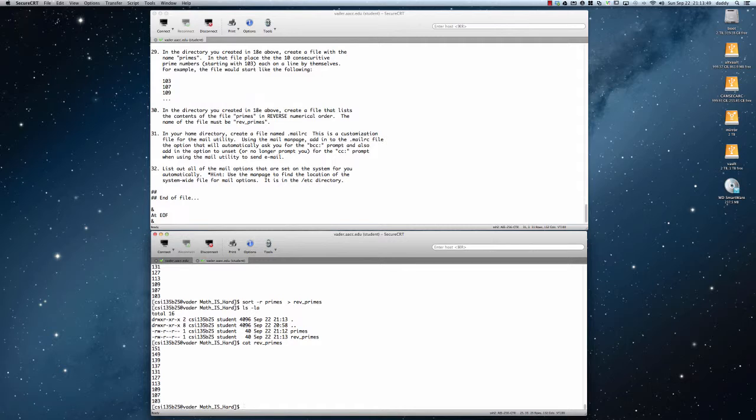Number 31, in your home directory, create a file named .mailrc, and it's a customization file for the mail utility. Using the mail man page, add into the .mailrc file the option that will automatically ask you for the BCC line, and also add an option to unset or no longer prompt you for the CC line.